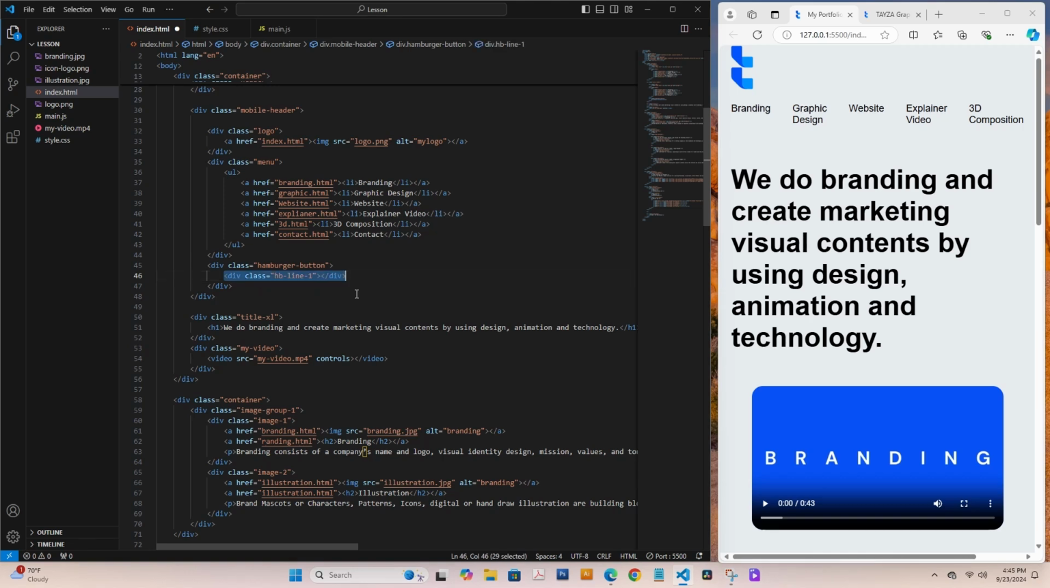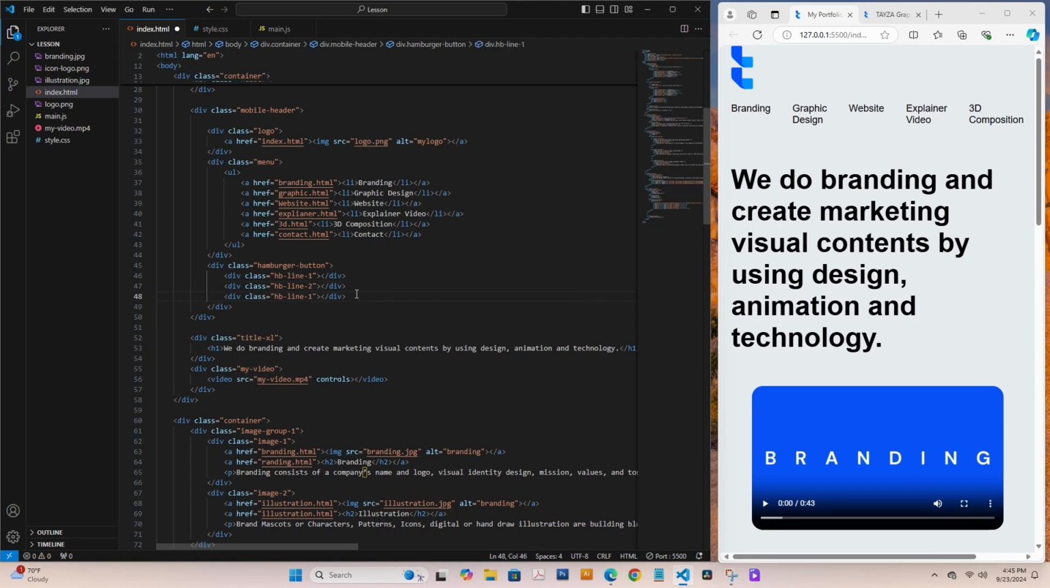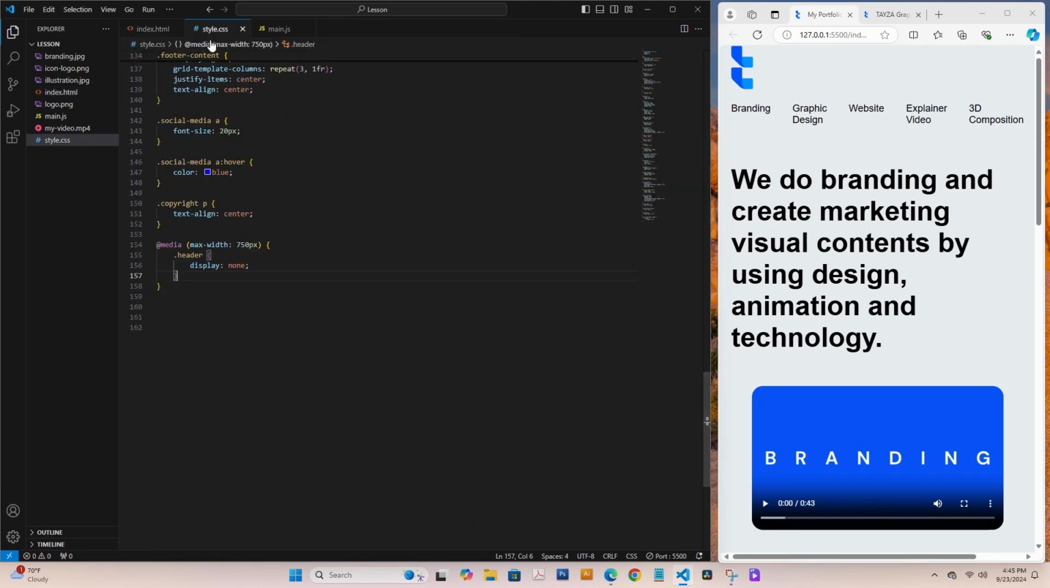That will be the top line, and just copy it, and at the bottom we're gonna paste the same thing, and I will just name it line 2, and at the bottom we're gonna paste it. That will be line 3. So just save. Right now you're not seeing any line because I'm not giving any value in our styling, because later we're gonna style it.